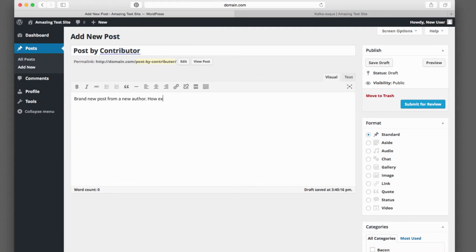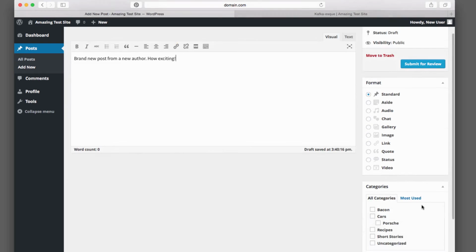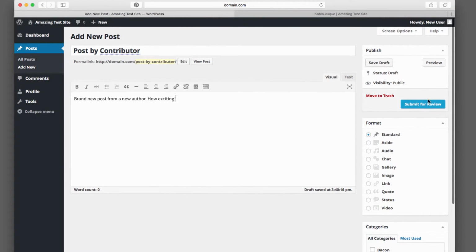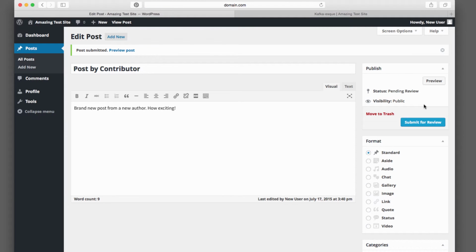But you see that there's no publish button here. Instead it says submit for review. We also can't change when this post is being published. We can preview it, save it as a draft, add it to categories and tags, but we can only submit this for review. And as soon as that's happened, somebody higher than the contributor can then put the post live.